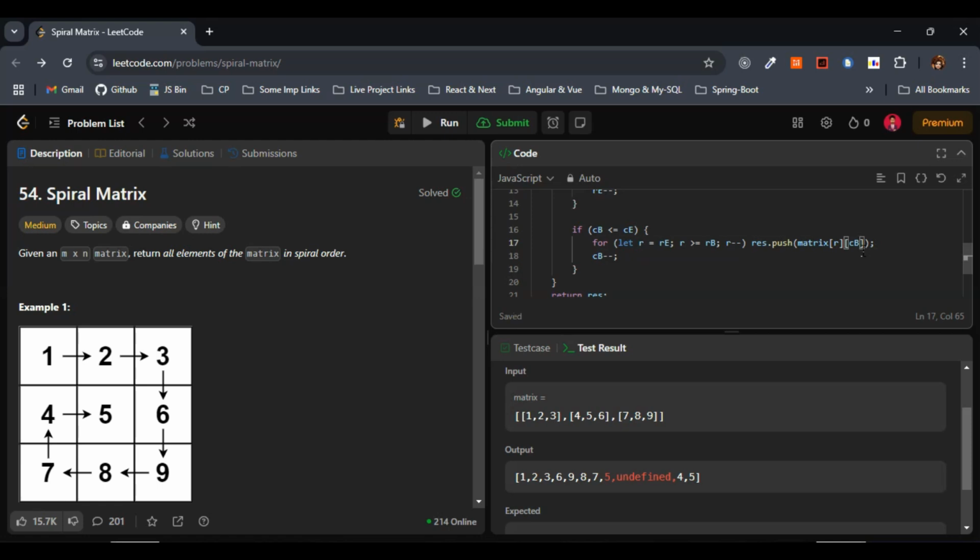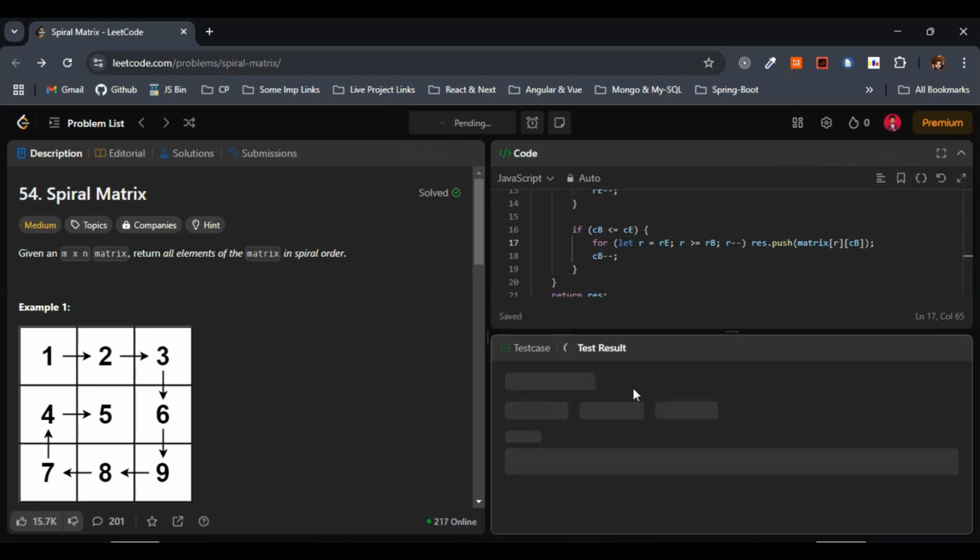What we are doing in the line number 17, basically, we are traversing from bottom to top, nothing but the left column, right? Only if there is a valid column remaining. So that is the reason we are going with a for loop, and we are pushing to the result matrix of row, and we have to consider column begin here. In this case, I had made a mistake. So let me format the code once and let me hit the run button again. I hope this works now.